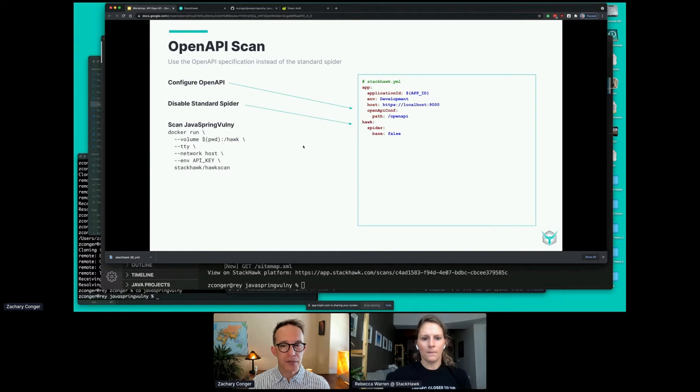Next, we wanna add an API configuration. So we just use the standard spider. And that's like a normal web spider. It starts at the root of your website, and it tries to crawl the site from there, finding links and hitting those links. We don't want that. We want to use our open API spec. And this application has an open API spec from the application itself at this path, slash open API. So we're just going to add this section and the hawk spider base false section.